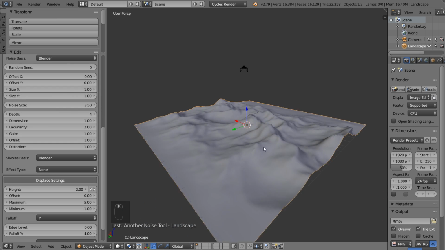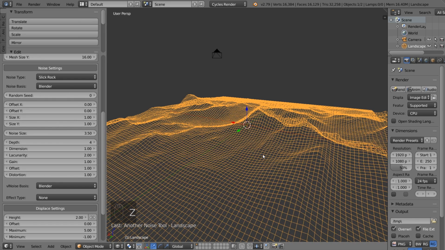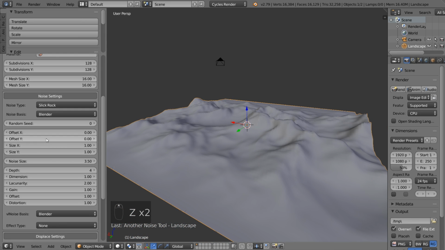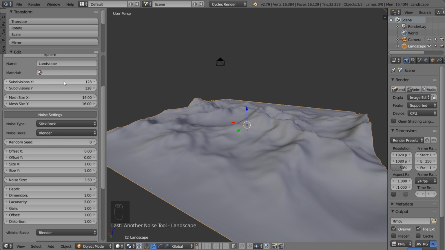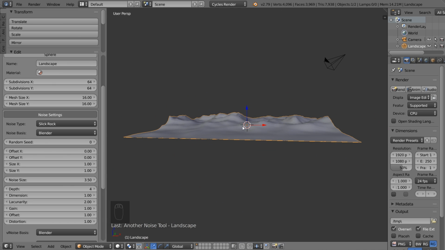And then the last setting is the resolution. I don't want it to be quite so high, as if I hit Z here, you can see there's quite a few vertices, and for simulating smoke, I want a little less than that. So I'm going to go to the mesh divisions here and take it down to 64 by 64. So we have just some simple terrain, and that will be perfect. We can always add detail later.